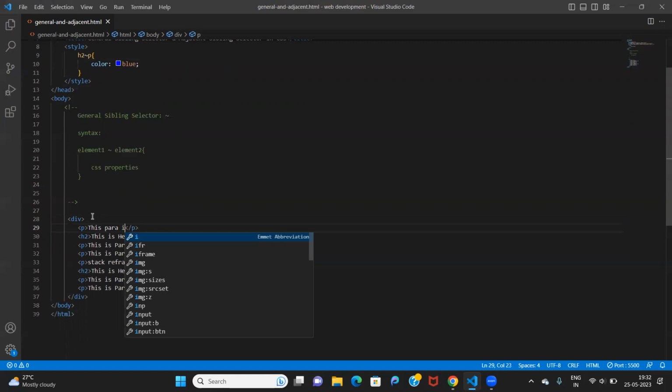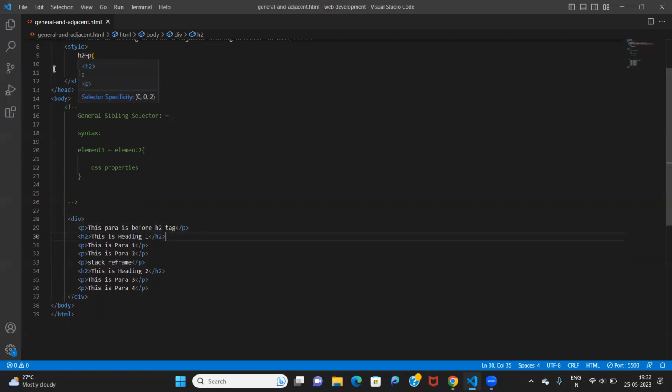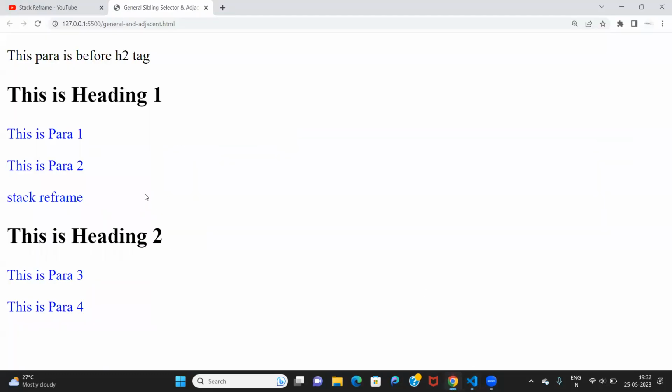This para is before H2 tag. Okay, now you see I am writing H2, then general sibling selector, then P. So is it getting selected? No, it is not, isn't it?